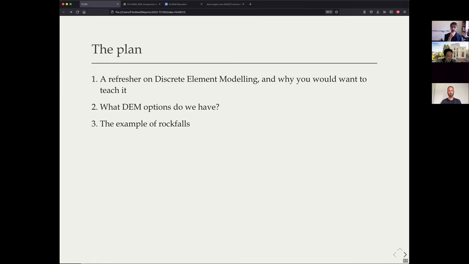Then we'll go into a little more detail on how you would go about implementing discrete elements for students, or more precisely, how you would make tools available for students to use discrete elements, or to really get some insight using the discrete element method. And we will go through an example of an assignment that I gave last year to the students in a particle mechanics class.